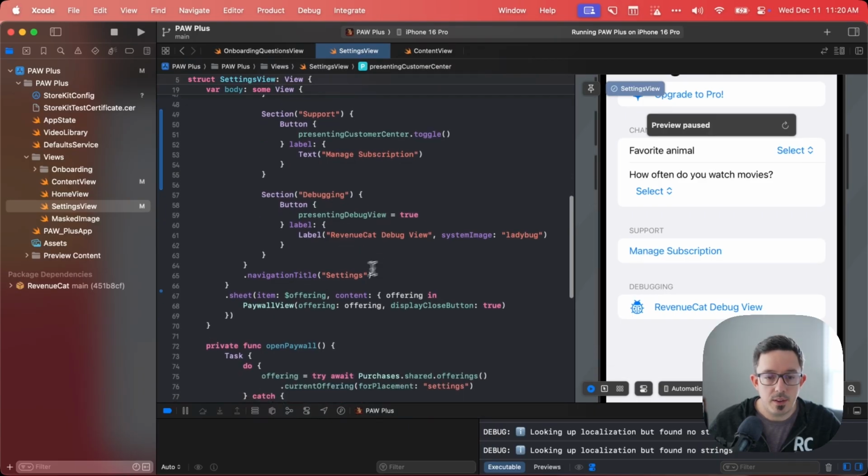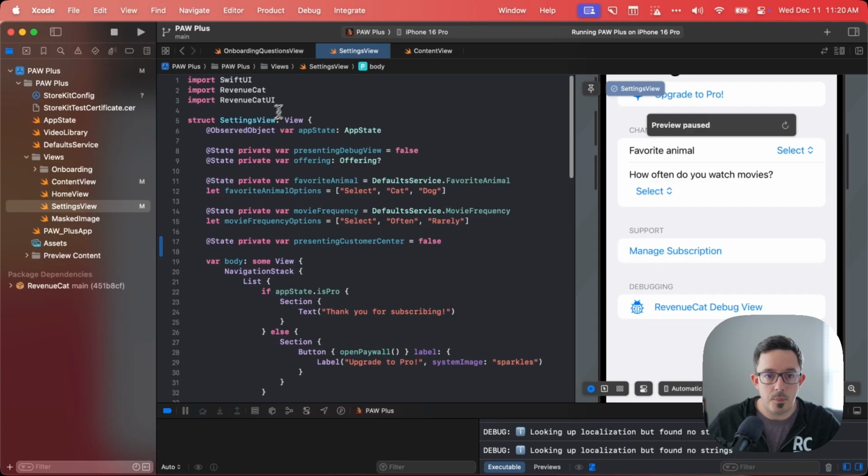If we look at this page, we already saw that this is using RevenueCat paywalls, and that's what this sheet right here is. So this uses a sheet and it presents a paywall view. And that paywall view is coming from RevenueCat UI. And that's also what we're going to use for Customer Center.